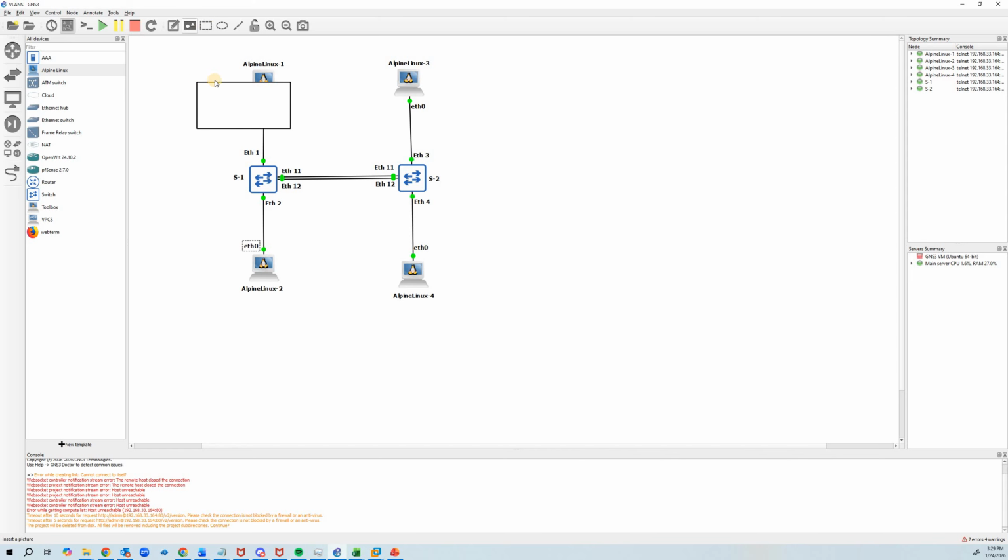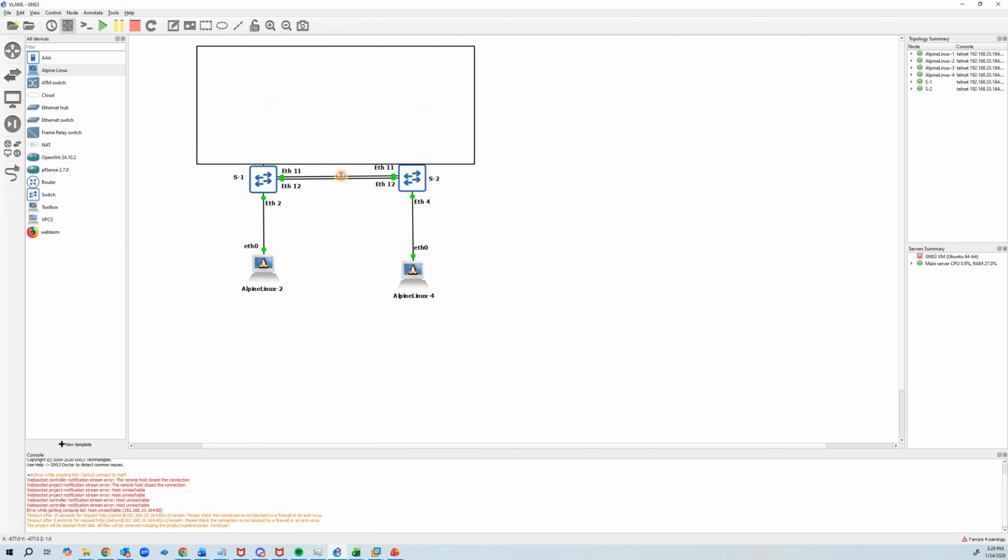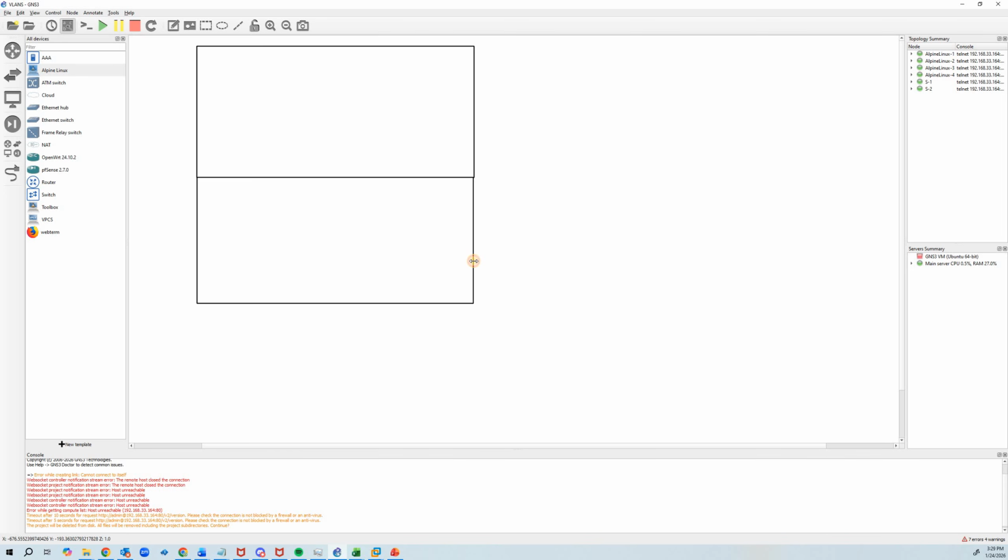So I always like to have shapes drawn on here to help me isolate what is connected to what. It makes it easier, especially on larger projects. Let me move that down a little bit to make a square. Now I'll make another square. And I'll just click and drag that right below the first one. And I can enlarge it.